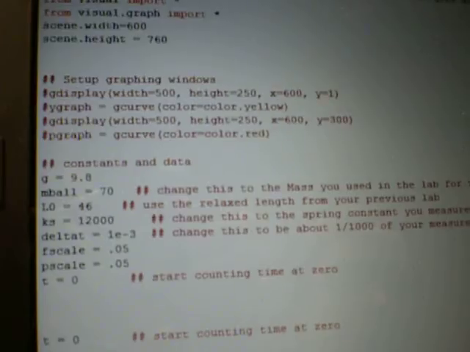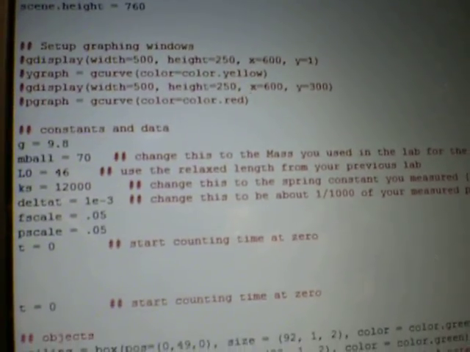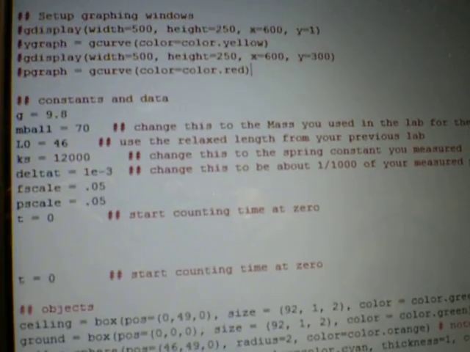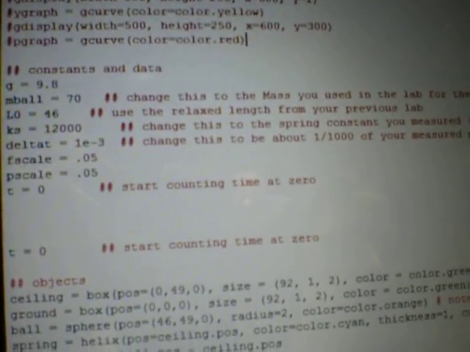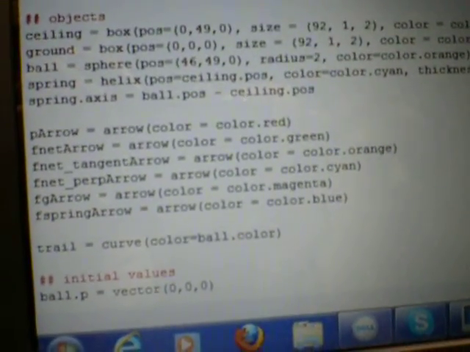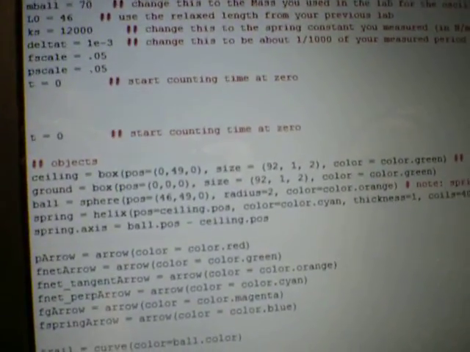And then for my VPython coding, I just used Lab 7, which we did for the spring mass system, and just made alterations to it by setting the ceiling, the ground, the ball, and the spring at different places appropriate to where they were in our diagram. And then I put a few more arrows to represent F net perp and F net parallel. And if you want to see my code, I can run it for you now.